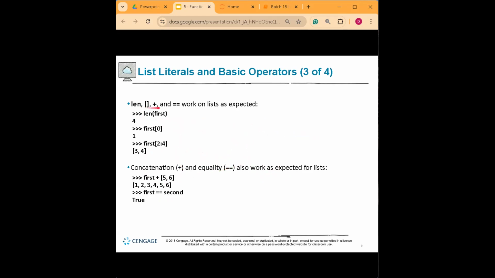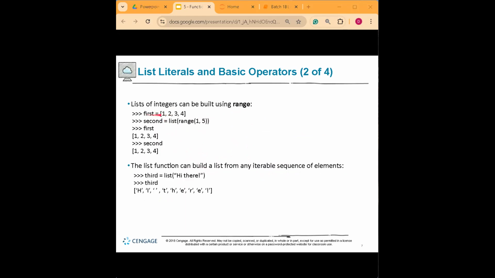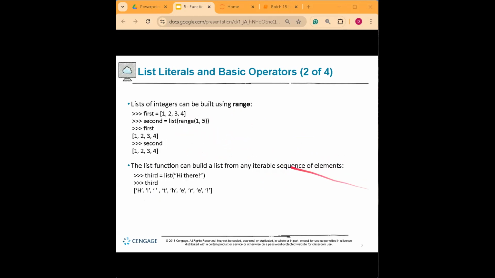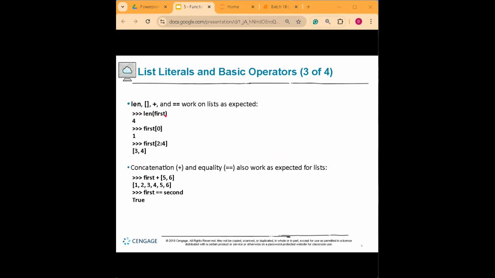Len, subject operator and plus, and we will work on lists. So if you say len, the first that it means here is this one. This is the example, 1, 2, 3, 4.